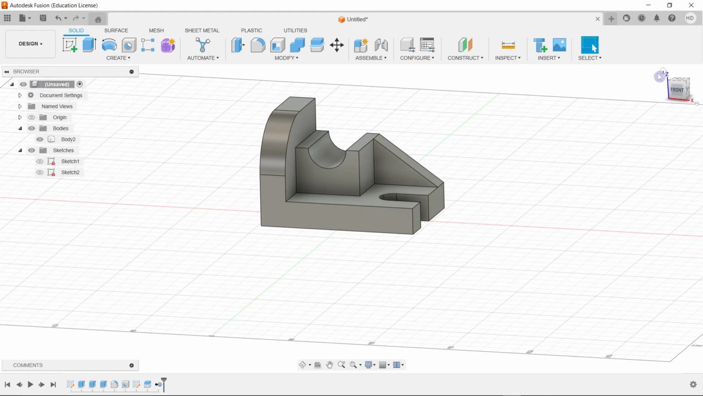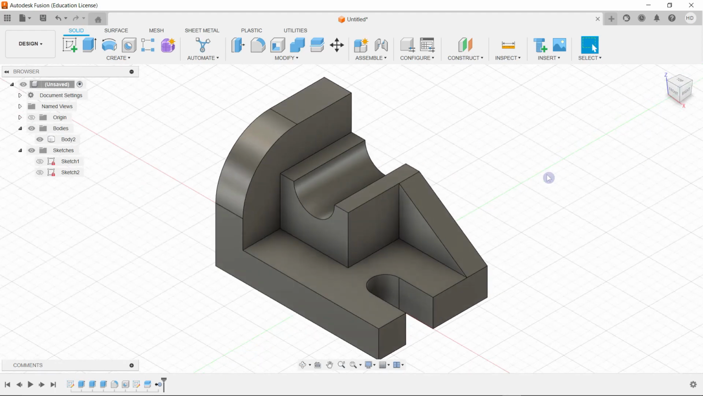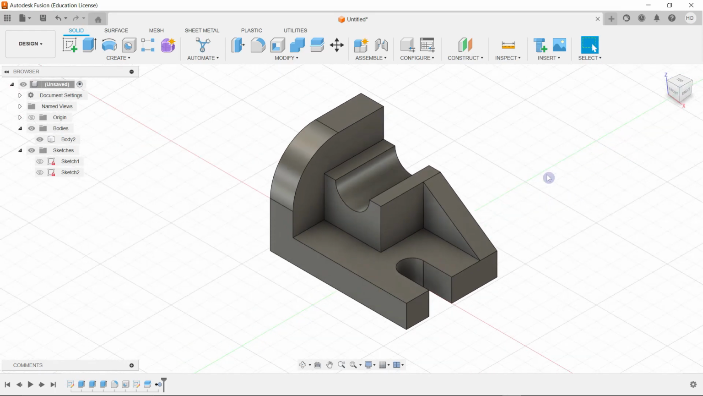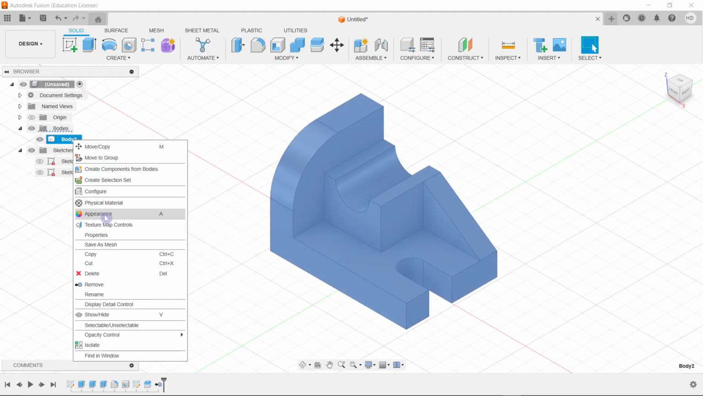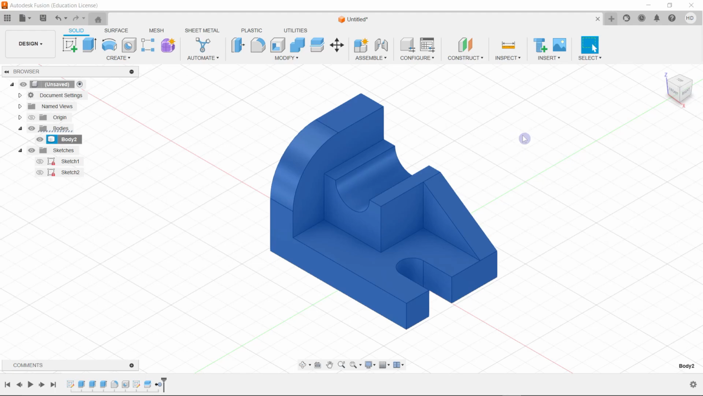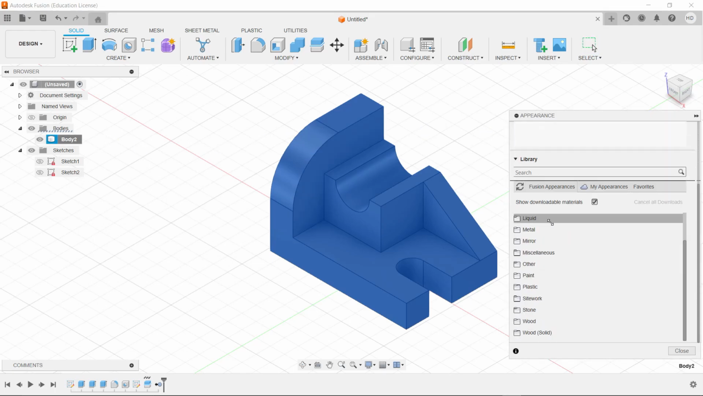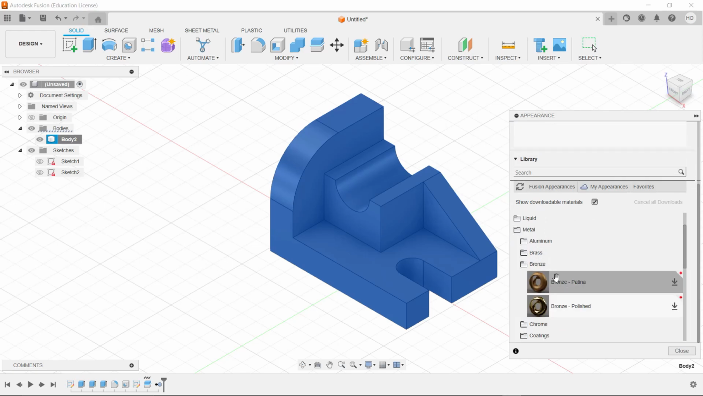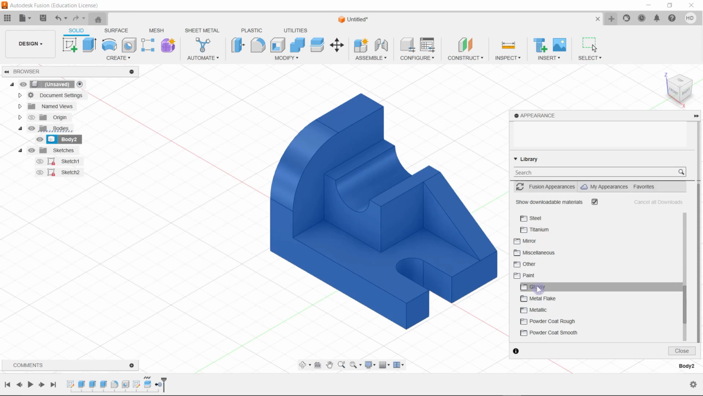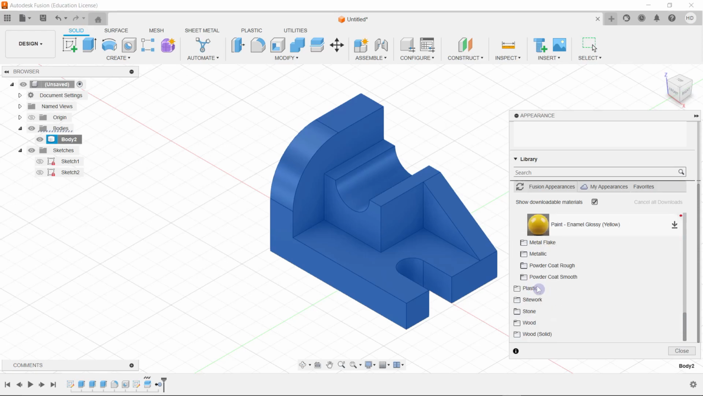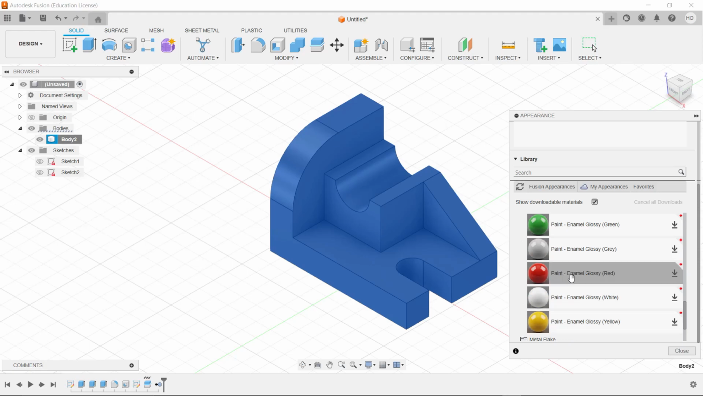Fantastic! The model is complete, showcasing our collective effort and expertise. Now, before we go, let's add some aesthetic appeal to the model. Right-click on Body and select Appearance. Fusion 360 has a library of colors for textures and finishes for refining the visual aspects of your models. Within this workspace, you can manipulate materials, adjust surface appearances, and apply textures to simulate real-world materials such as wood, metal, plastic, and more. I will now select a plastic paint and download the yellow color.